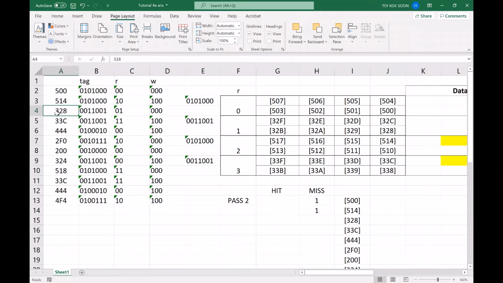Then the next one is 328 at line 1. So they go to line 1 and check the tag. Is it the same? Yes, it's the same. So it means I get the data in here. So it should be a hit. After they know the data is inside this line, then you need to know where, because I have 8 locations in one cache line. So you need to know the exact location. So the last thing they need to refer to is the W. They know the W is 000, so they know the data is at location 000. So they will come to this location and get the data they want.